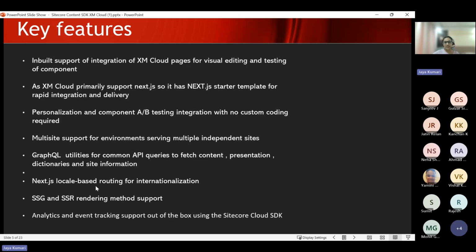And Next.js framework specific features are also provided, like locale-based internationalization, that we already know was also there in the JSS SDK, but it is primarily for this Next.js based framework. And as we know, Next.js supports two kinds of rendering methods, server-side rendering and static site generation. So these two rendering methods are supported in this Next.js content SDK as well. And even analytics and event tracking support, out of the box, Sitecore has given us through this SDK.